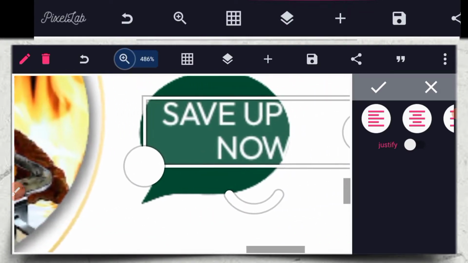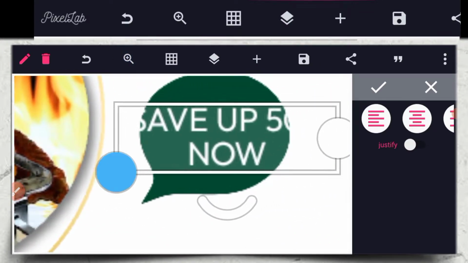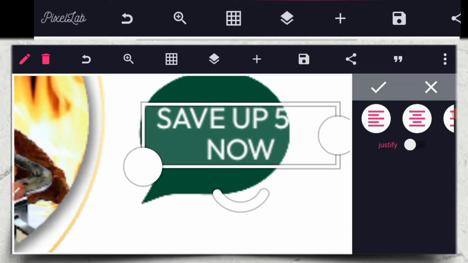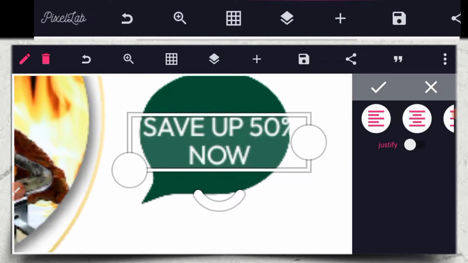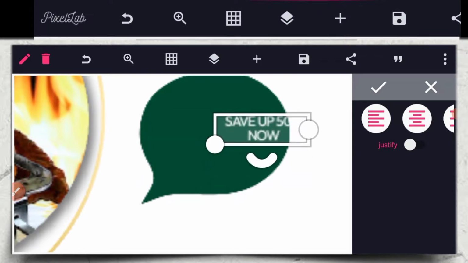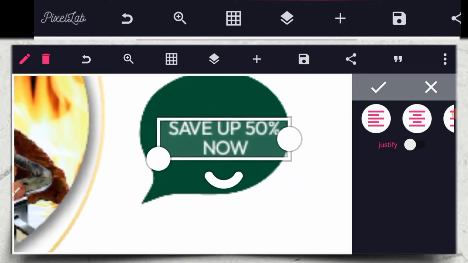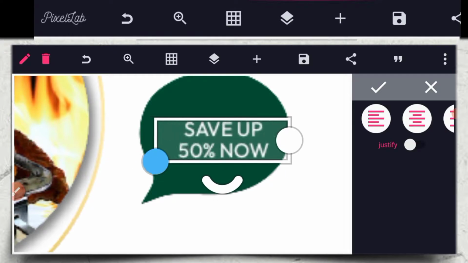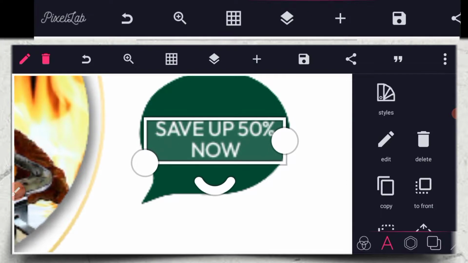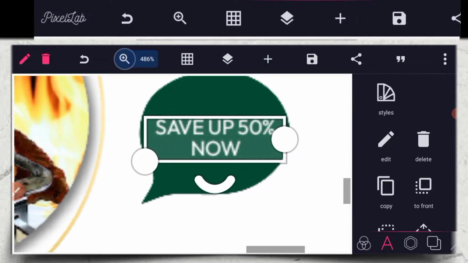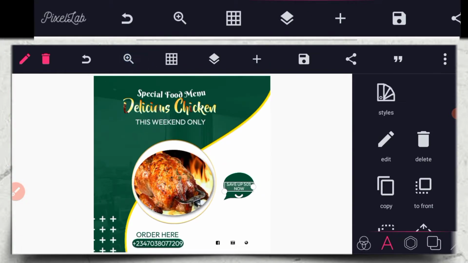I love zooming my work. I've told you earlier, zooming is one of the stuff that make your work to look neat when doing your work. Don't stop zooming. So still raise it a little bit. Increase it. So this is the Pixellab for you. So after that, you zoom it back and see what you are doing.